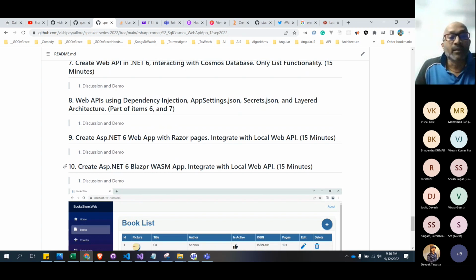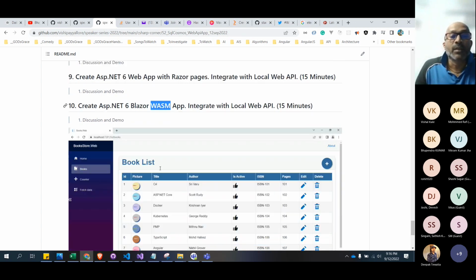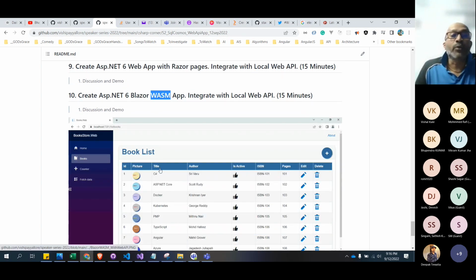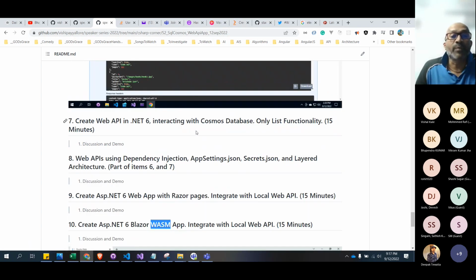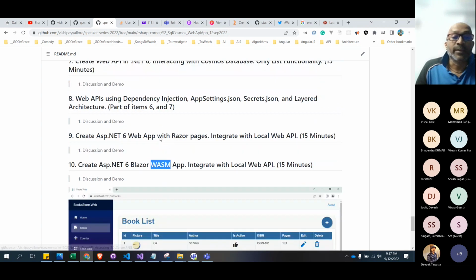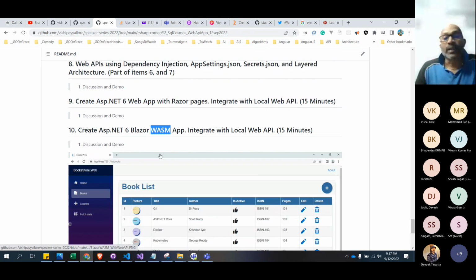And then we'll work on this Blazor WASM and how you integrate it with the web API. So this web API, whichever is on books, will integrate with that. So that we will play around. How do you create it on your local machine? How do you execute it on your local machine and with Docker? Let's play around with all these things.